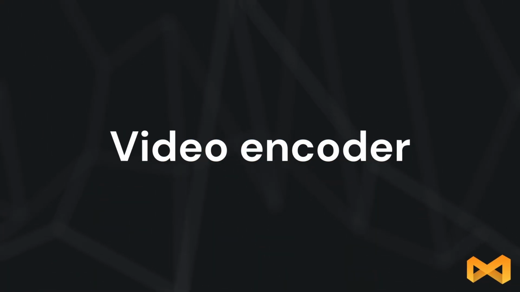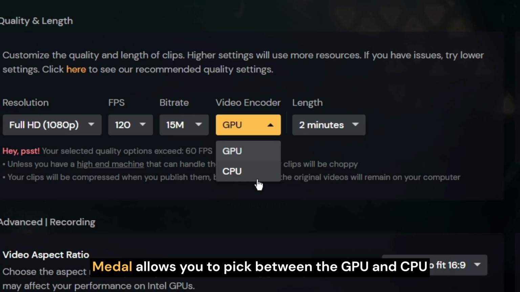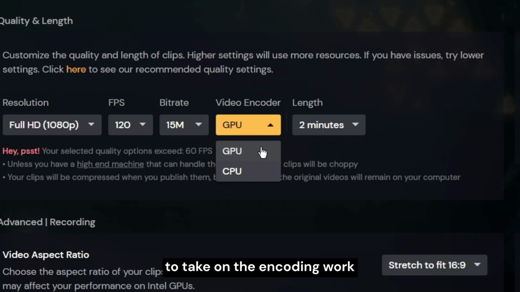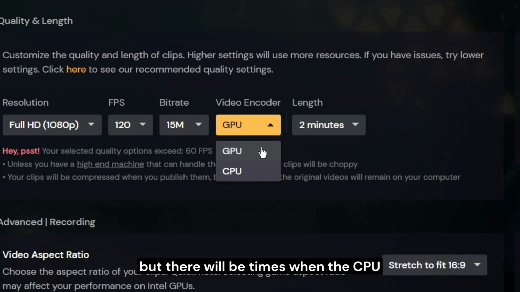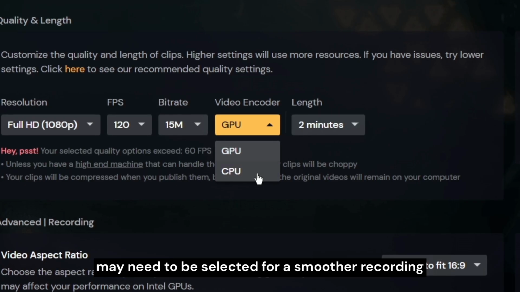Video encoder. Metal allows you to pick between the GPU and CPU to take on the encoding work. In most cases, the GPU encoder will be able to manage most games, but there will be times when the CPU may need to be selected for a smoother recording.